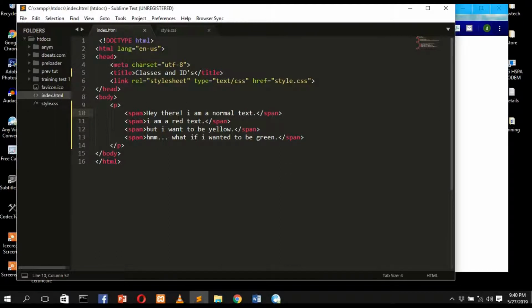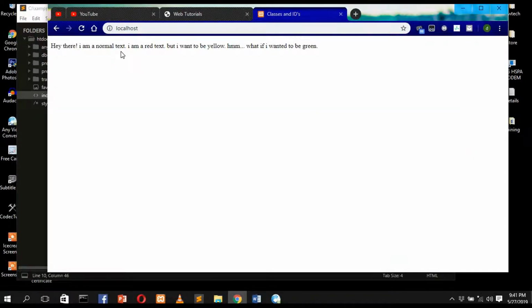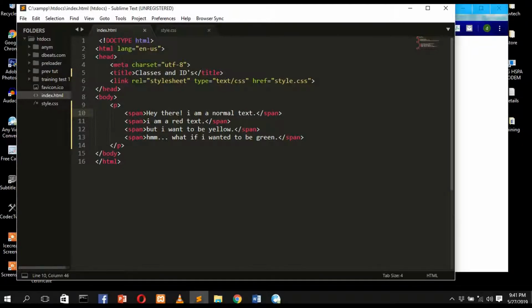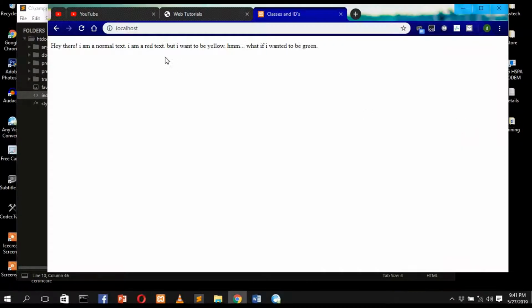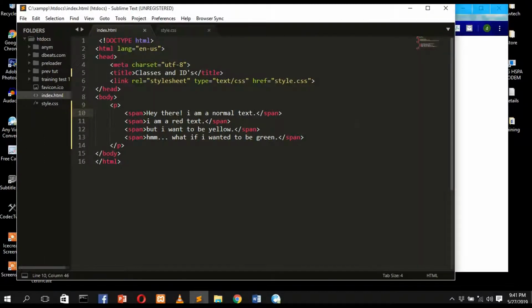Okay, so in this video we're going to take a look at classes and IDs. Here now you can see we have "hey there" in normal text, while here you can see "I am red text". But if you take a look at the browser here, you can see the text isn't actually red. So let's say we wanted to go ahead and style that text and turn it into a red color.